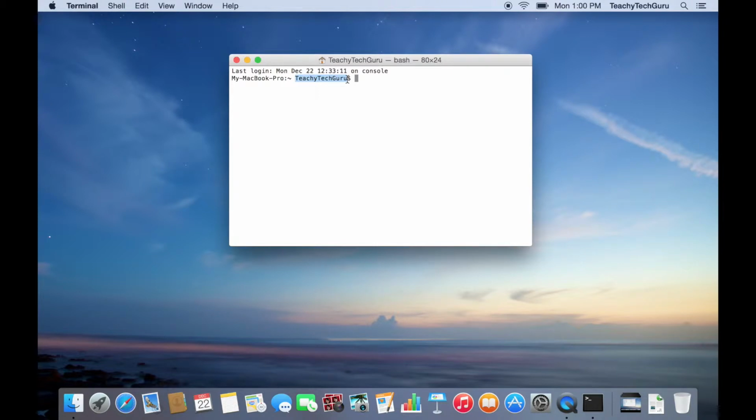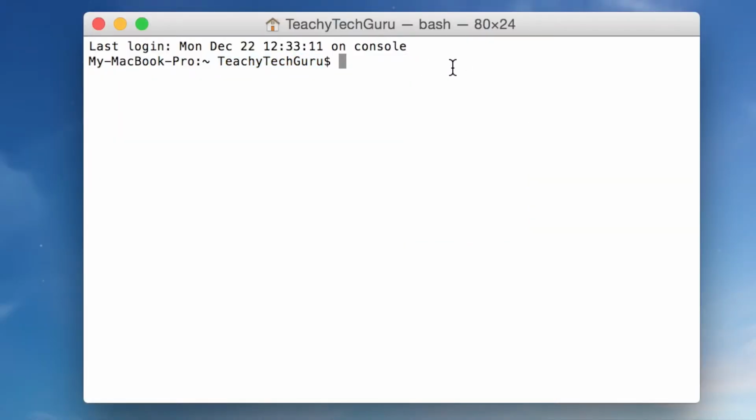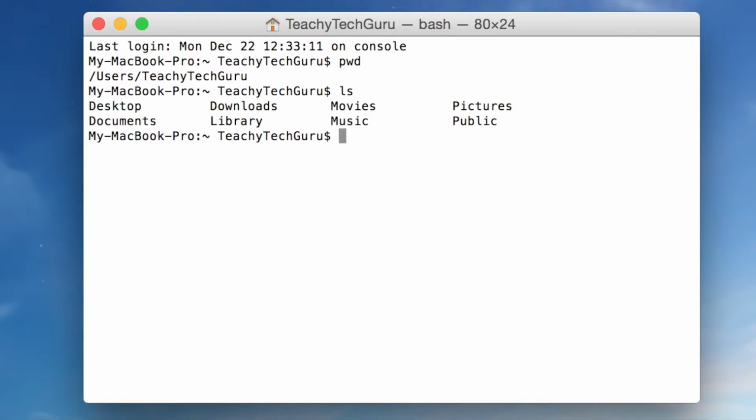However, to do anything, we need to know where we are, basically, in terminal. So first of all, we're going to do pwd, which means print work directory, and that tells us, hey, that we're in the users folder, and the user that we've selected is Tiki Tech Guru. And now I'm going to type in ls, which means list, and this is going to list the active folders or files that are in the user folder. So as you can see, desktop, documents, downloads, library, movies, music, pictures, and public. So those are the folders right there.